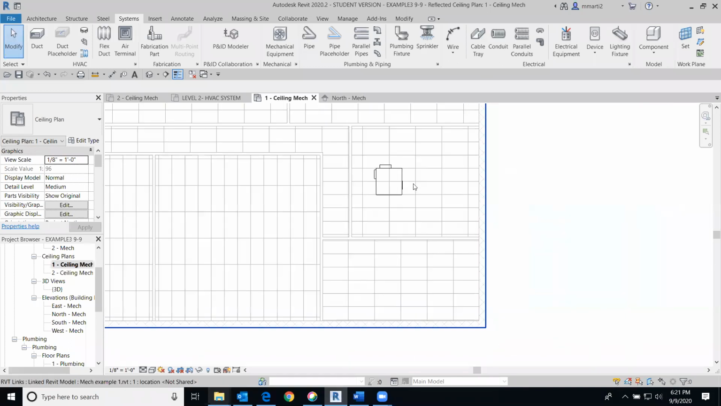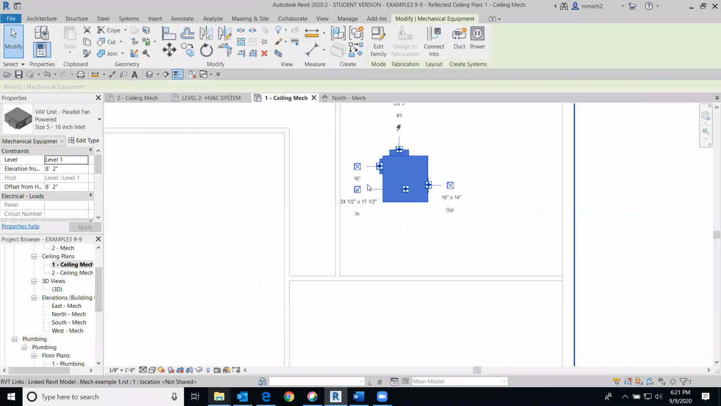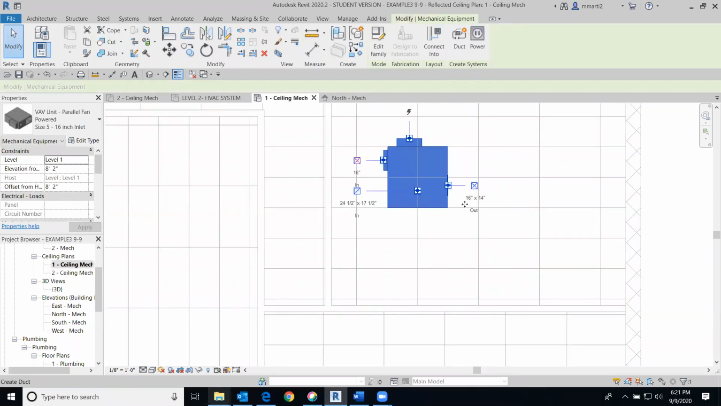Okay. Now remember, once we have this installed, we want to click on it and see where our outgoing air is. Outgoing air says out, but it's also indicated with this X on each of these symbols. Then the incoming air, the return air, where it says in, has this symbol on it right here, just the slash.